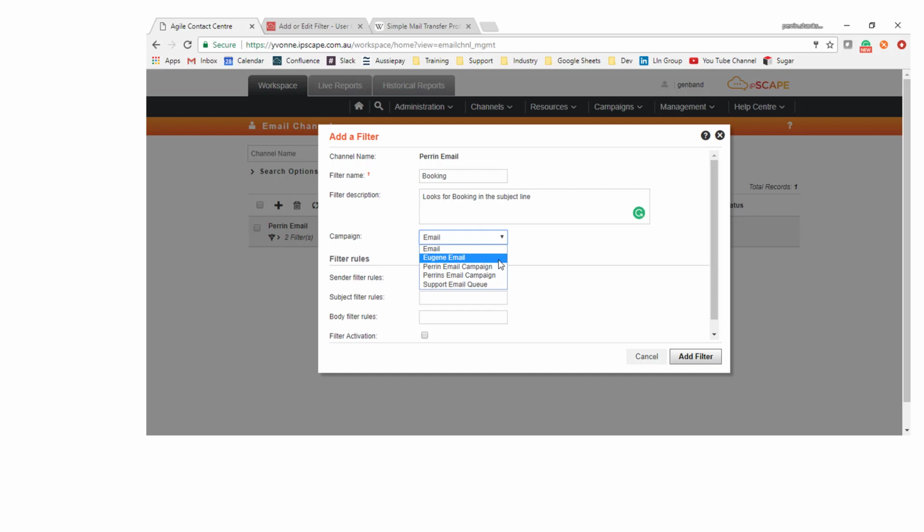So we can see that we can just say that that's going to go to my email campaign, and then I can set up the rules here. So I can set it up so if it's come from a particular sender, we can send all of those to that campaign. If the subject line contains the word booking, and we put that in there, then it will go to that email campaign. If the body of the email contains the word booking, or whatever words we put into here, we can put it into that campaign.